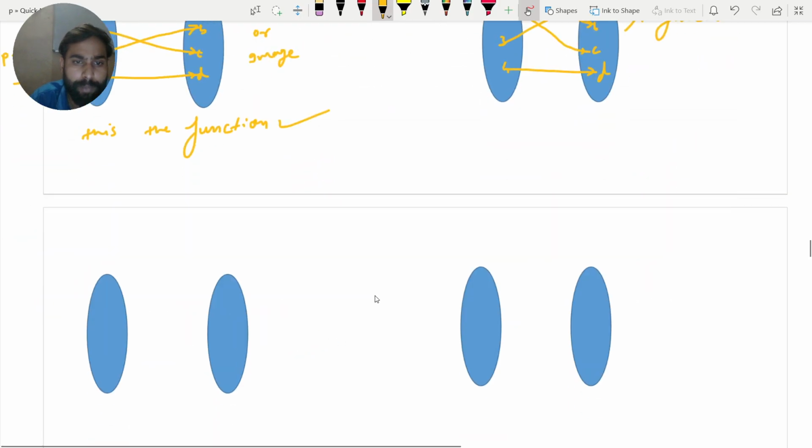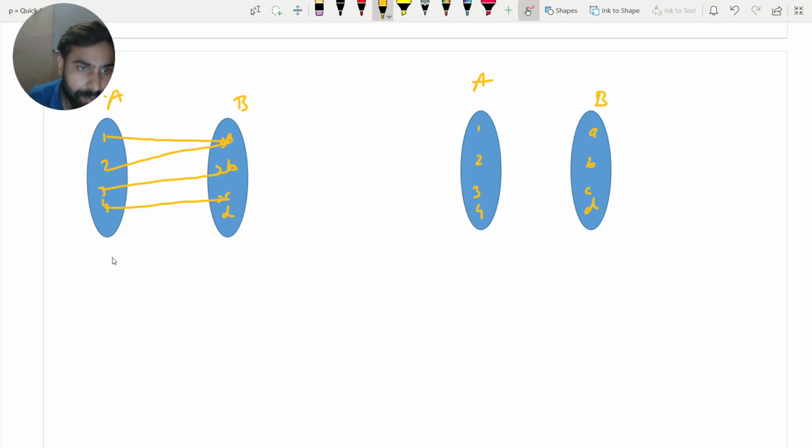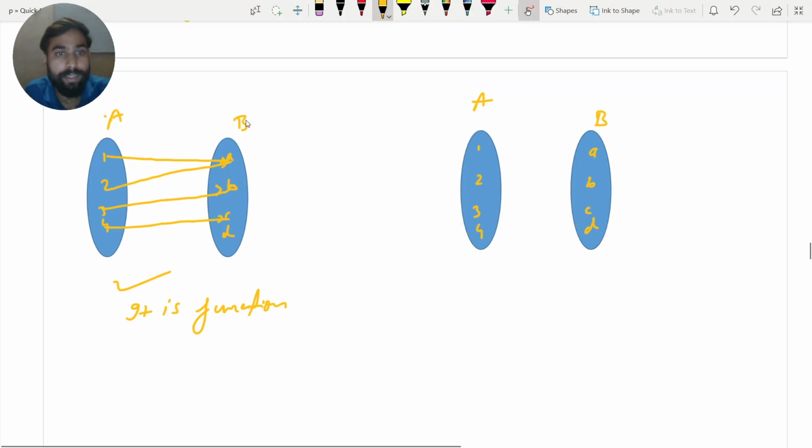Similarly, we take some other example, like this is set A and this is set B. Here we take 1, 2, 3, 4 and A, B, C, D. This is set A, this is set B. Now, the elements of set A have images: 1 on B, similarly 2 on A, 3 on B, and 4 has image on C. This is a function, because 1, 2, 3 and 4 have a unique image, not more than one. That's why it is a function.